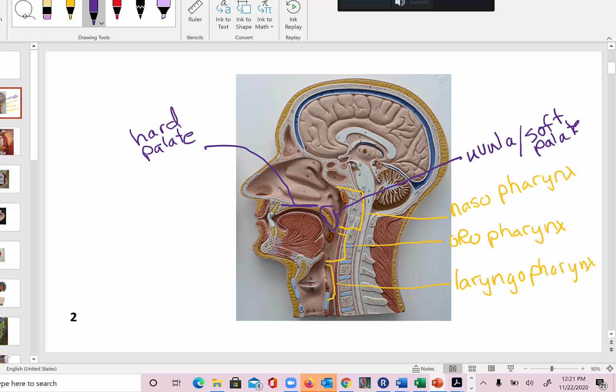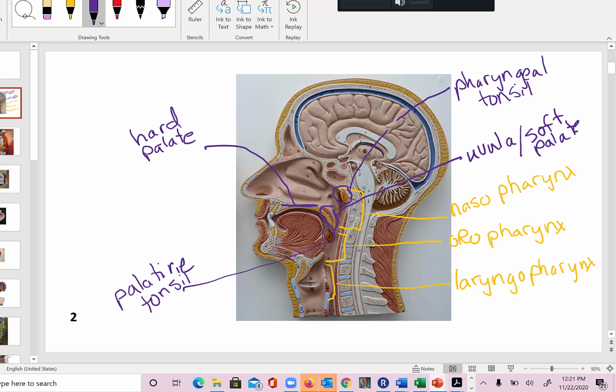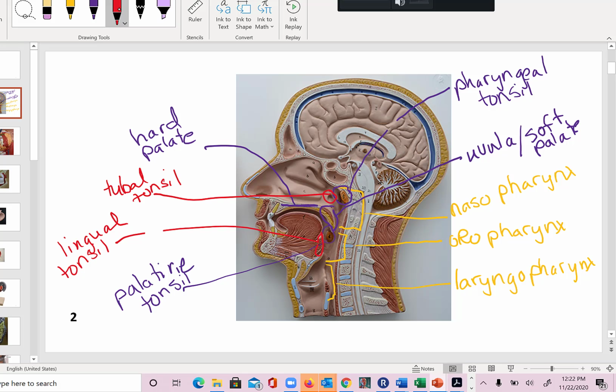Pharyngeal tonsils. Your pharyngeal tonsil is right here. And this tonsil is your palatine tonsil. Of course, there's also a tonsil on the back of your tongue, so I'll just circle it here and say lingual tonsil. And then there would be another tonsil right here called the tubal tonsil. And we'll see these tonsils again in the nasopharynx when we go over your respiratory system.